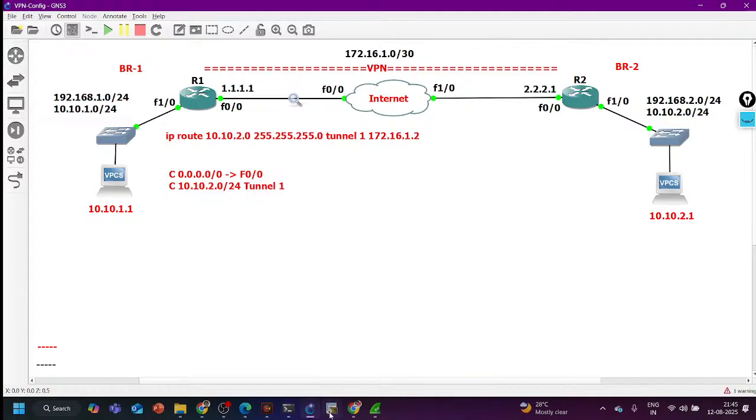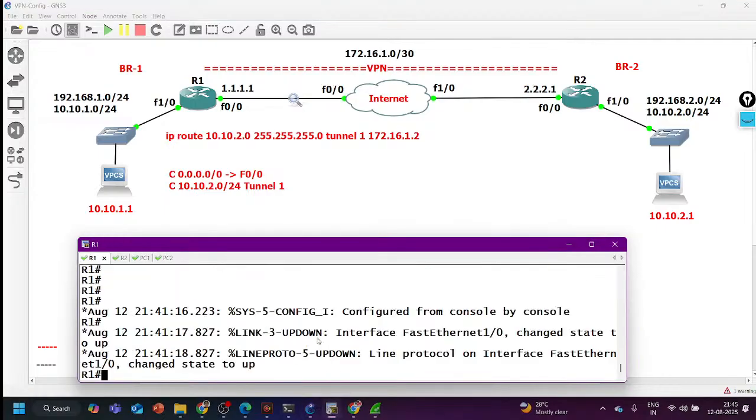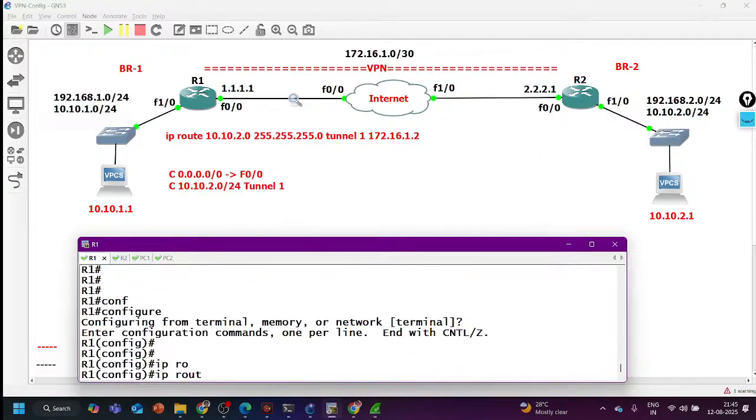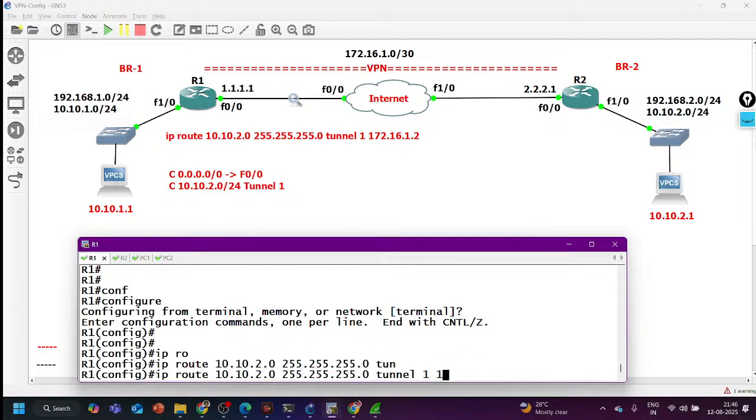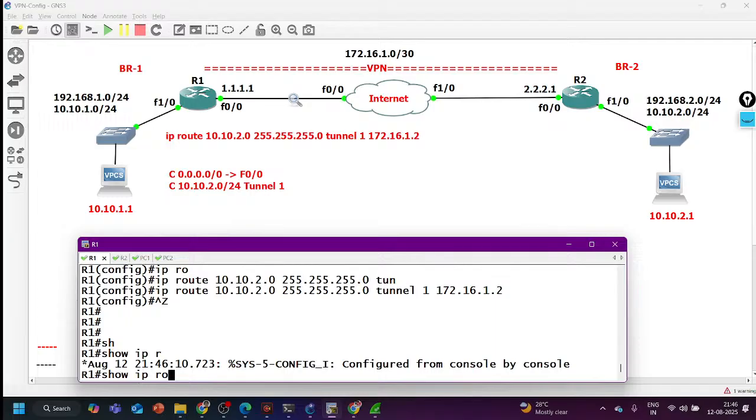So let's add the route here. As the route is not there, the ping is not working. Let me take you to router 1 and let me configure the route. IP route 10.10.2.0 255.255.255.0. Exit interface is tunnel 1 interface and next hop IP address 172.16.1.2.